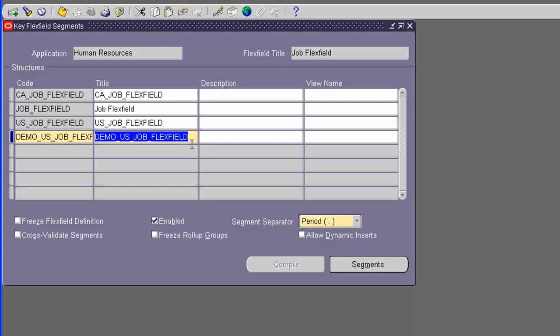If you have different business groups, for example different countries, so tomorrow you have Canada, you can have demo can job flex field if they have a different flex field structure. So in this case, this is our flex field structure name. The title actually defaults on entry of your code. You can definitely change it. That's not required, but you can just leave it the way it is.